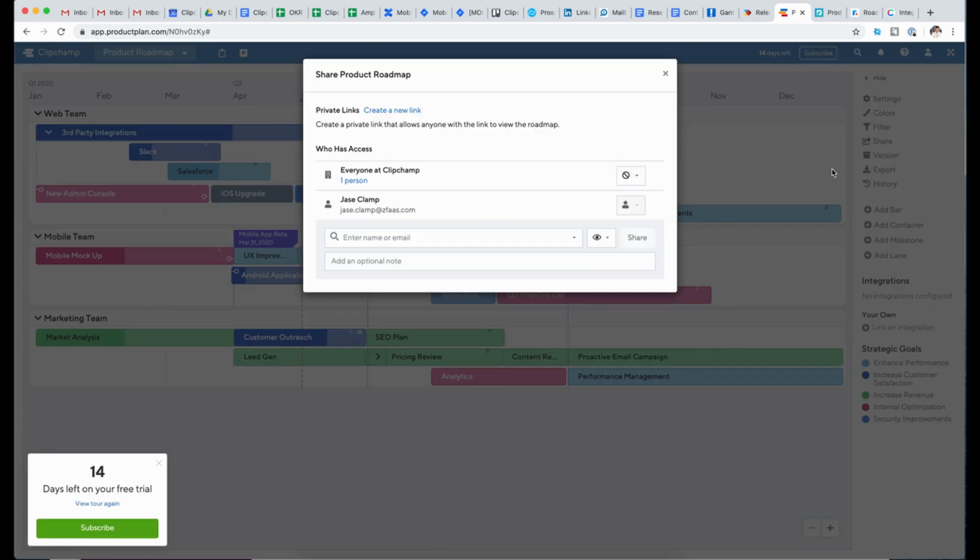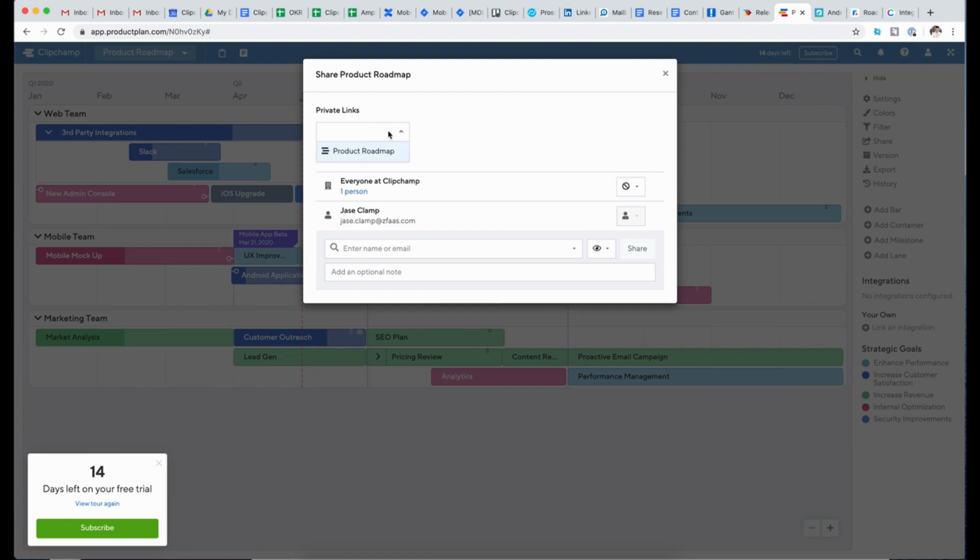Share. Let's see. What share options do I have? Private link. Create a new link. Create a private link that allows. Okay, so I guess what I'm going to do is that. Select a view, product roadmap, copy link. Now I'm going to try and go to that.